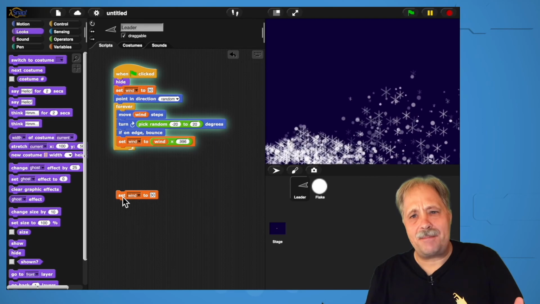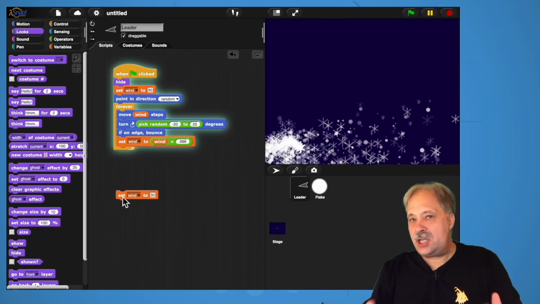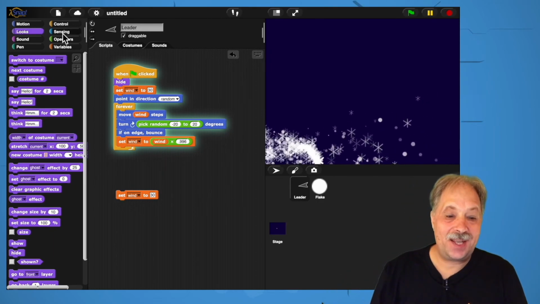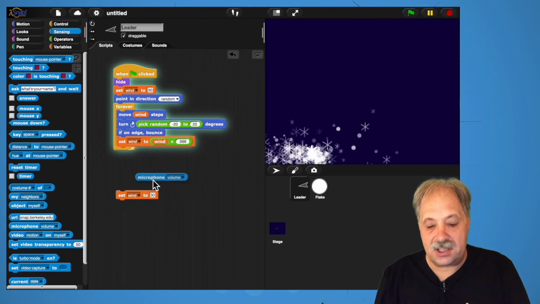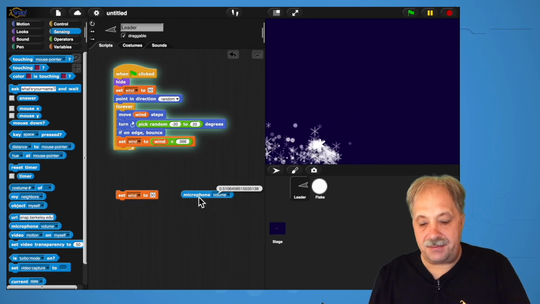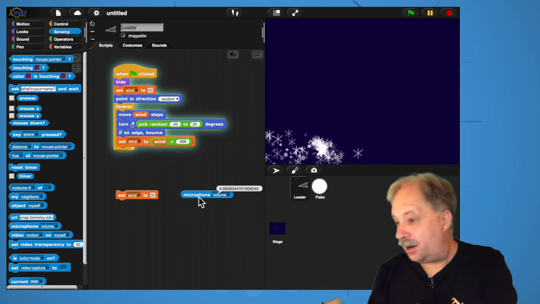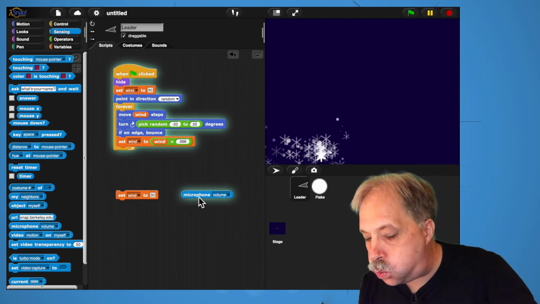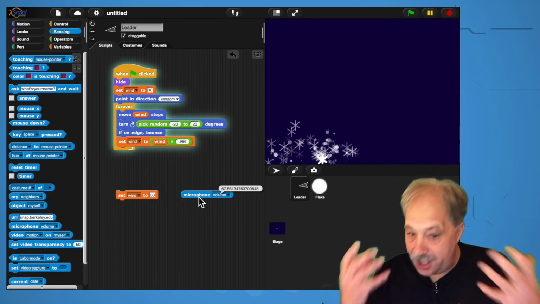Now wind is something we can make with our mouth. So I could, for example, blow into my computer. Wouldn't that be great? Look at that. In the sensing category, we have the microphone block, and there is a microphone volume. Now, I can check the microphone volume here, and it's a number. It's how loud I am speaking. There's a microphone right next to me. So if I blow into the microphone, I can see it getting louder, and you can hear it.